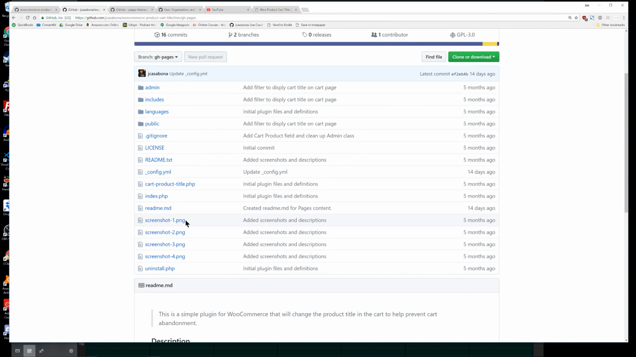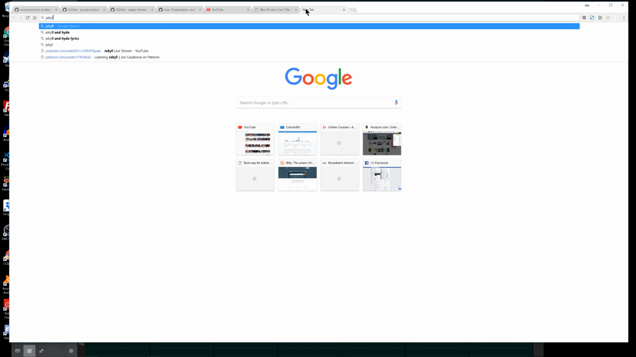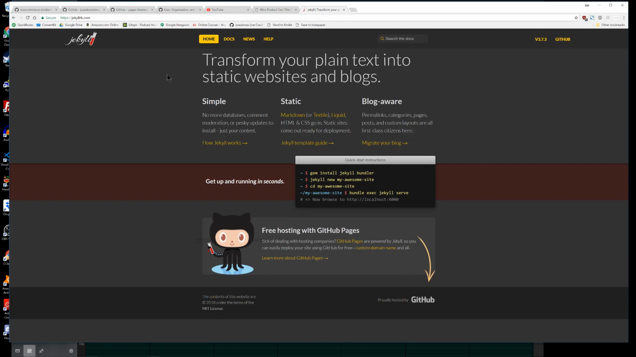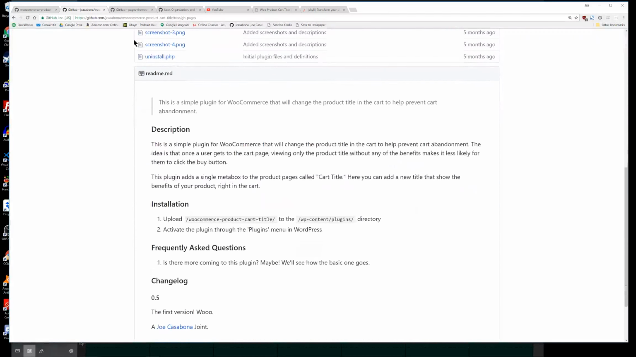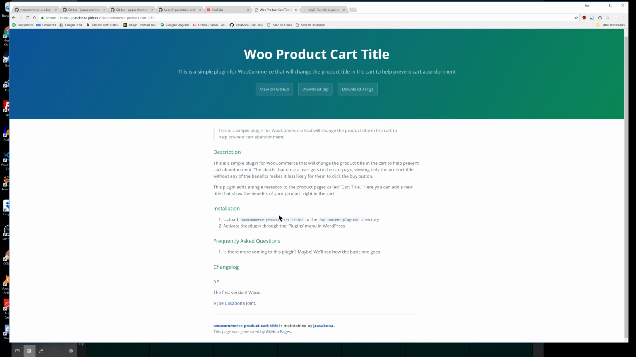So GitHub project pages uses Jekyll, which I don't have a definition for, but it's this nifty server-side thing. It takes static text and turns it into a dynamic thing, right? So it's pretty neat. I'm using a theme called, where are we? Where's the theme I'm using? Tactile, right? So this is the tactile theme.